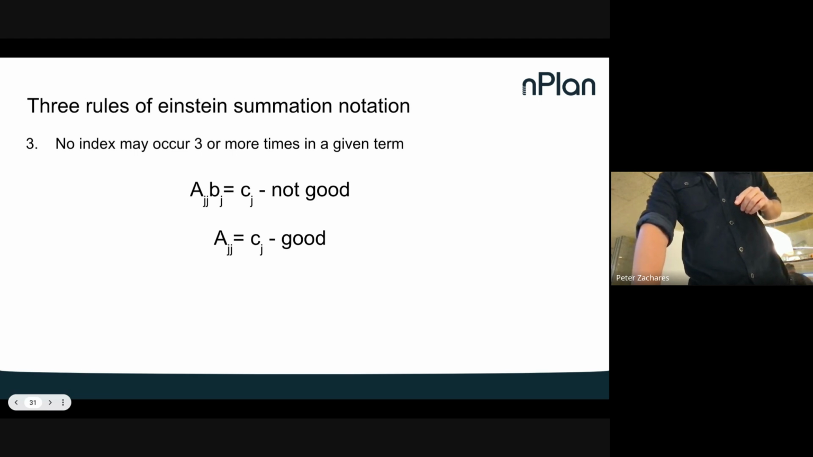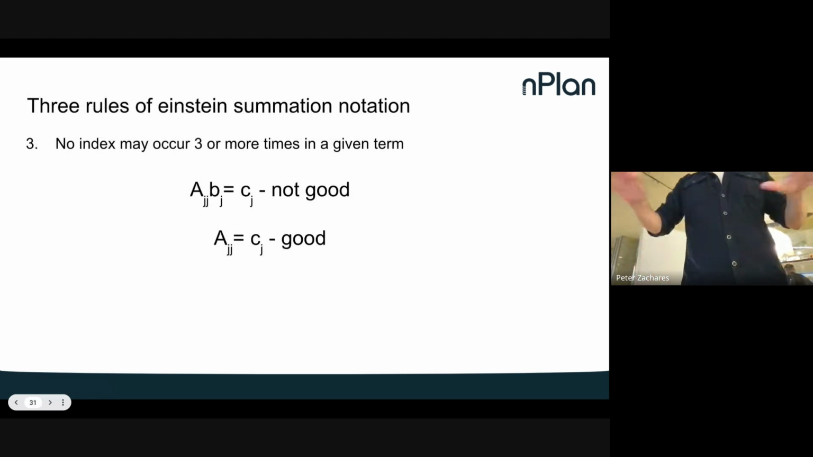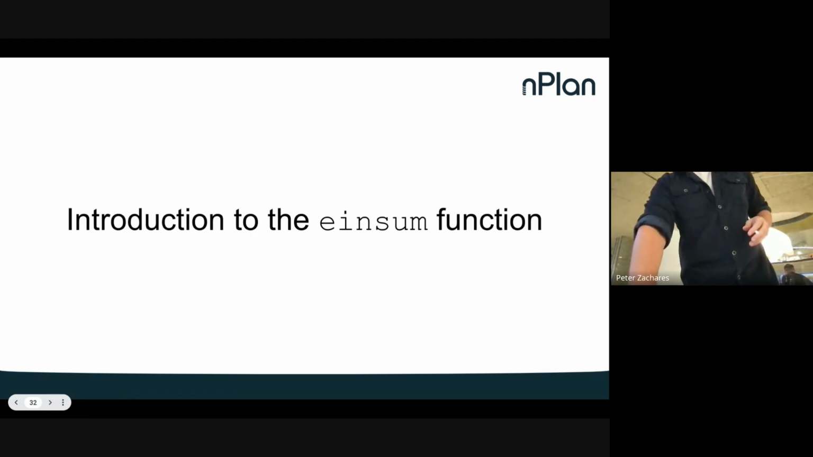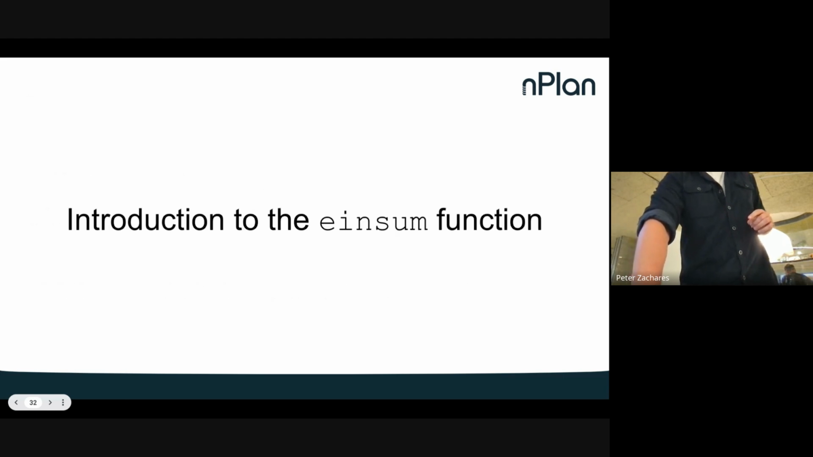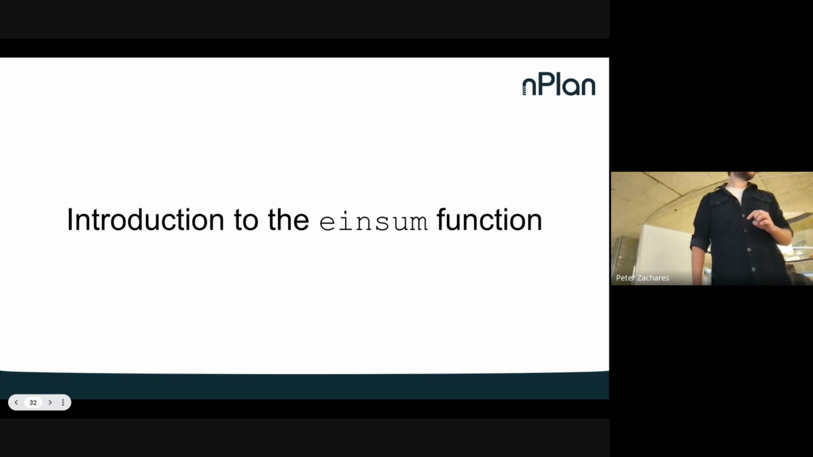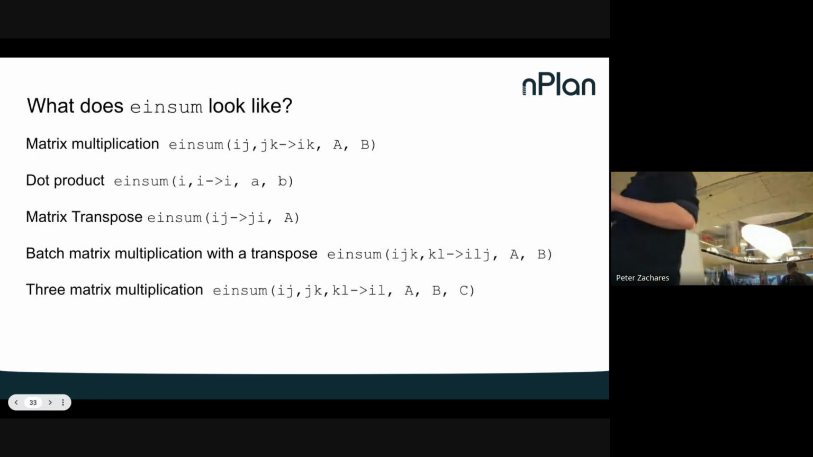It doesn't to me. Okay, so we've gone through a very poor introduction to Einstein summation notation, but let's do the einsum function because I'm hoping that will be simpler. Not great, but as I said, when I was reading the book, the einsum formulation made it a lot clearer. So, what does einsum look like? So here are some examples of what it looks like.